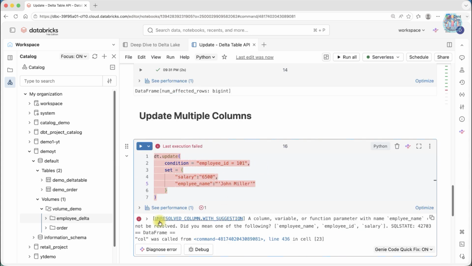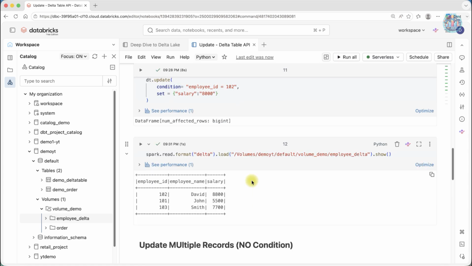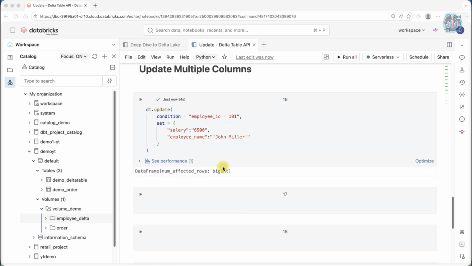So you can see the error, a column or variable or function parameter with that name cannot be resolved. So we made a mistake here. So let me use the correct employee column name. Okay, this successfully executed. So let me verify again. So using this syntax, we successfully updated employee id 101 with the employee name John Miller and salary 6500. So this update works only on Delta tables, and it also supports ACID transactions.